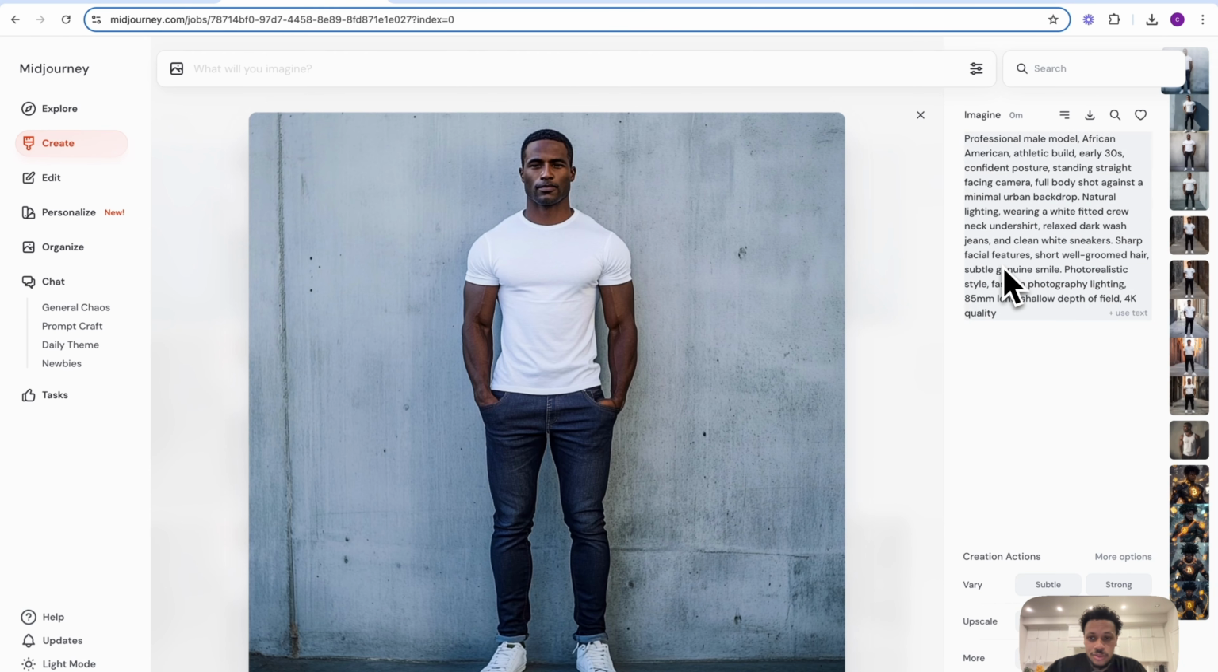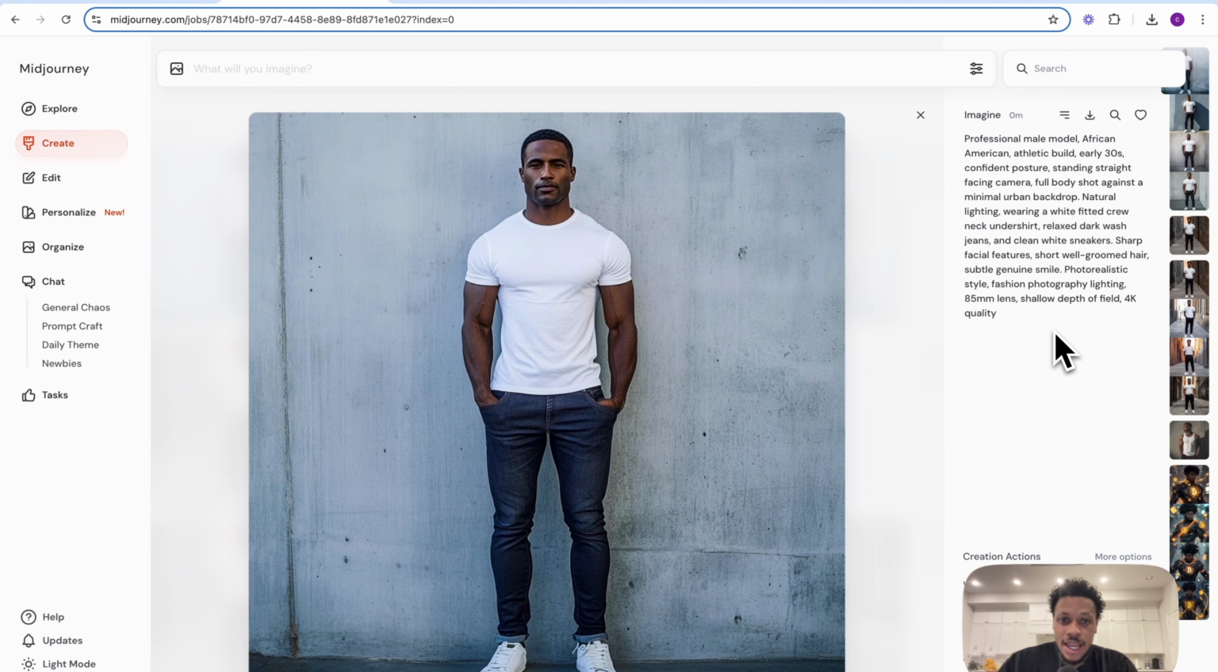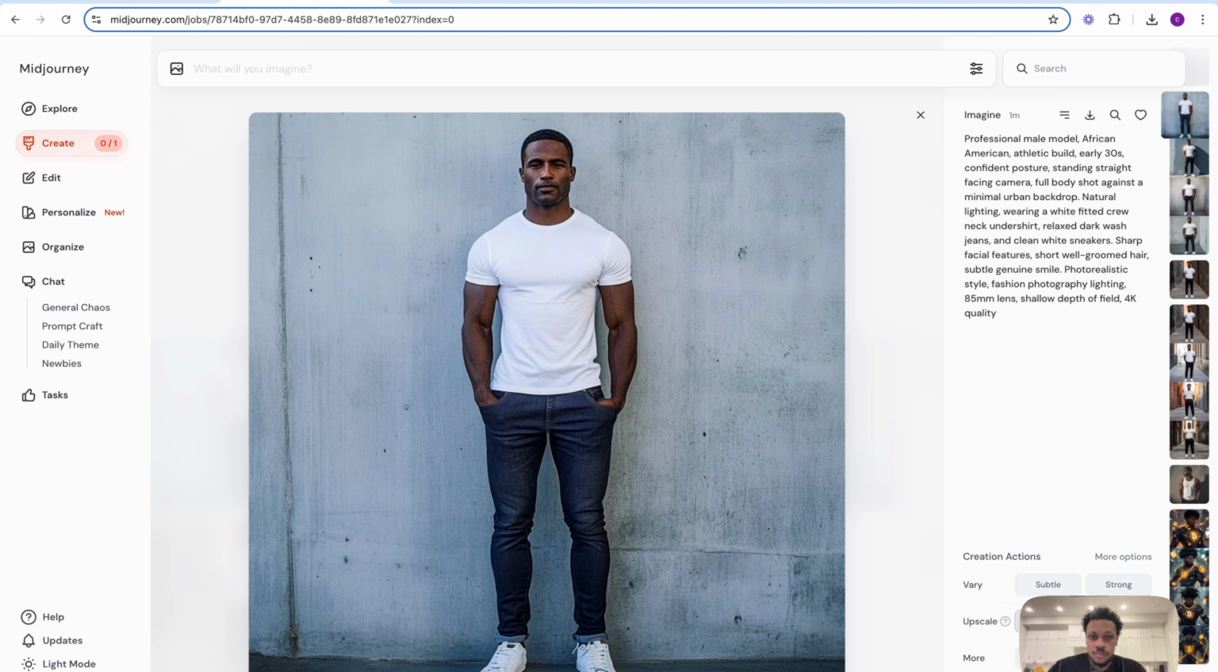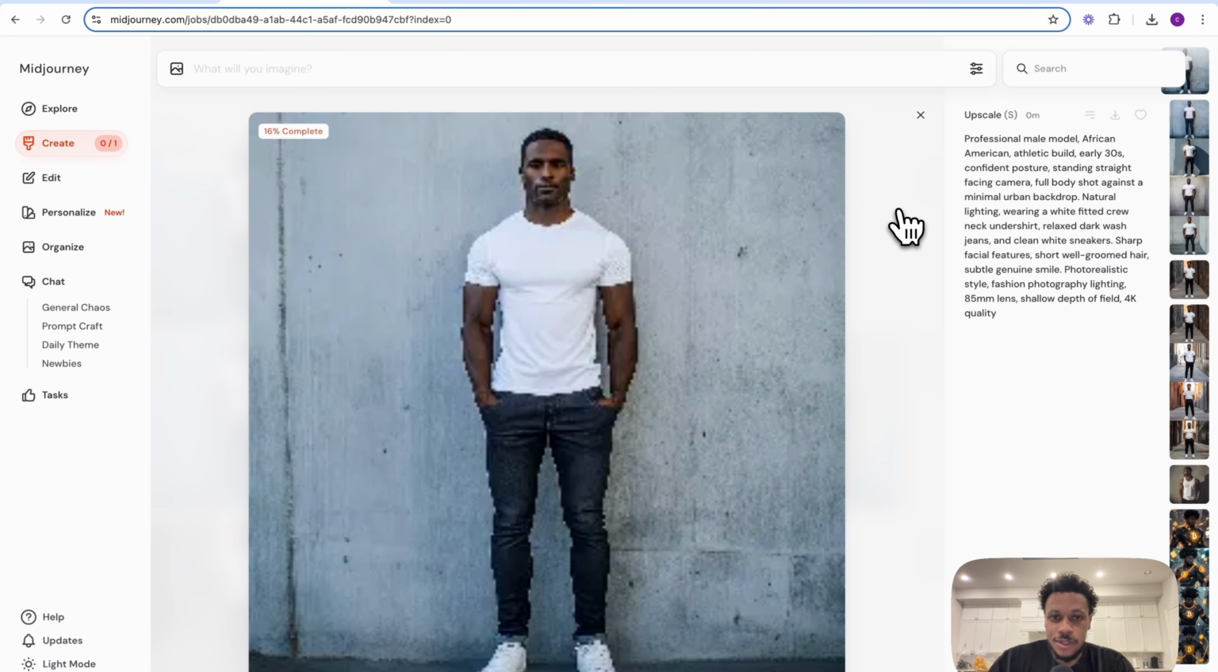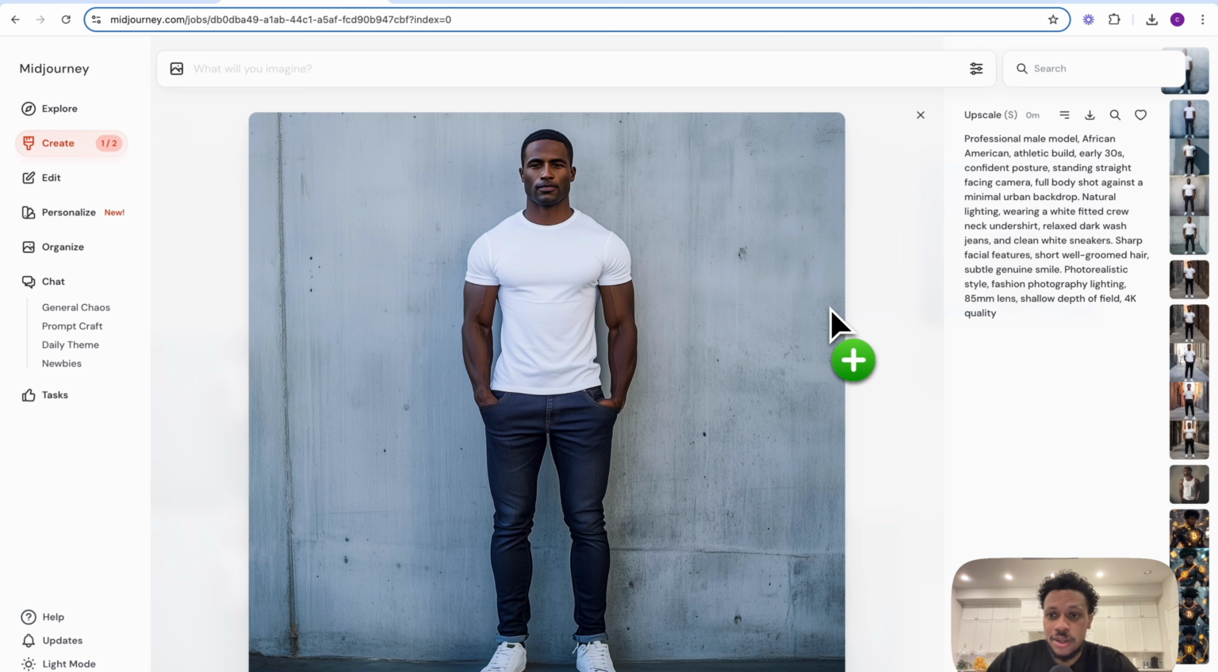Okay, so now what we want to do is we want to actually upscale this model right here, because when we're generating this AI video, we want it to be as high quality as possible and look realistic as possible. So I'm going to come down here and I'm going to click on upscale and I'm going to select subtle. So now we just got to wait for the picture to be upscaled and it takes some time for it to do that. Okay, cool. So now we have this upscale image that we can use. So I'm just going to download this image right here.